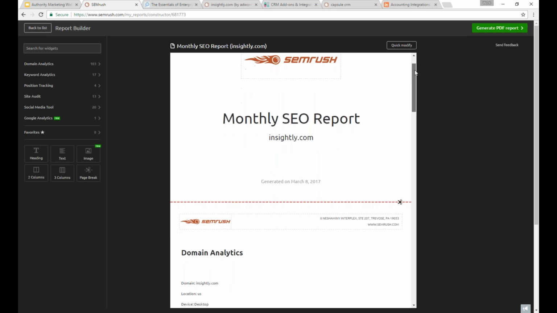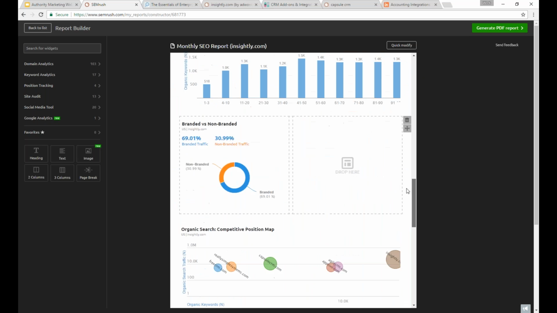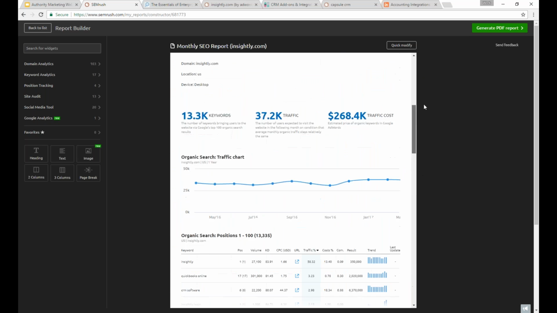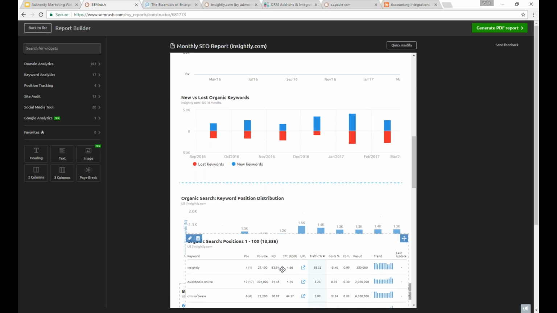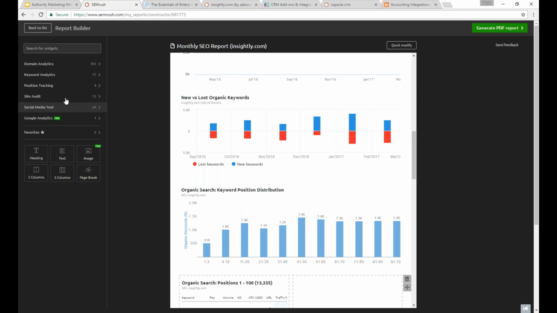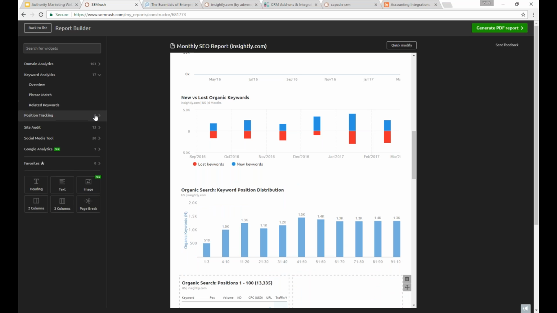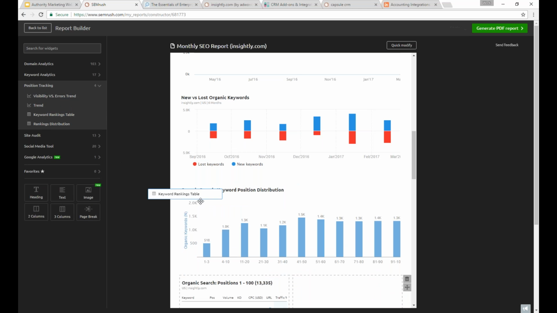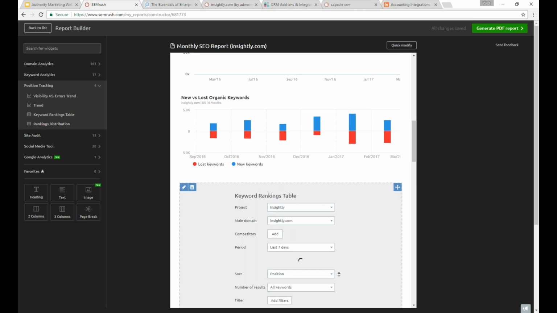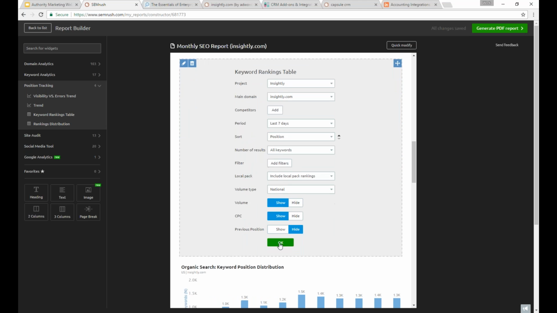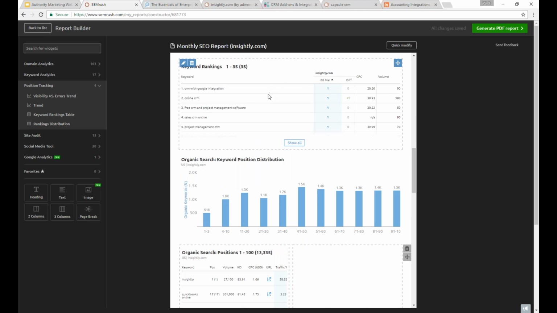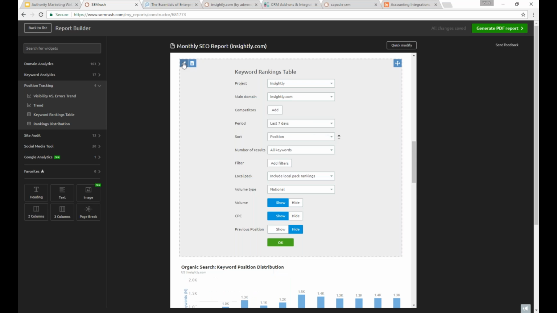And here it is. As you can see, you're in a very editable environment. All of these are modules you can drag and drop and so forth. And then when you go here, we can bring in custom modules. Sightly, last 7 days, sort position, show hide. Okay, boom, there it is. Keyword rankings. And then we can always go back in and edit those again.